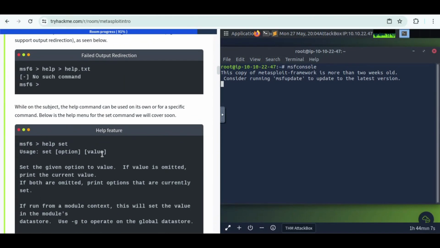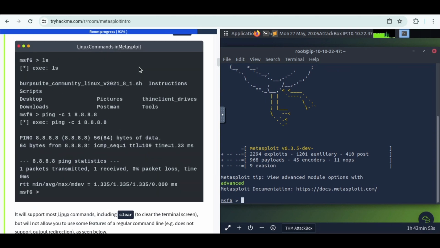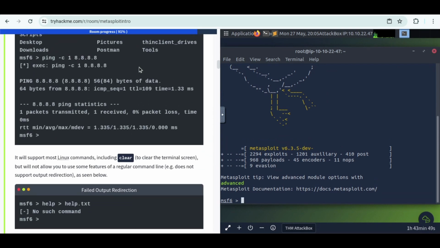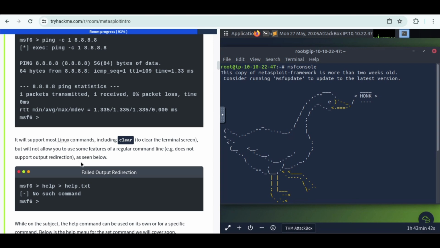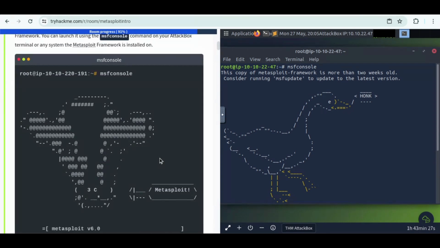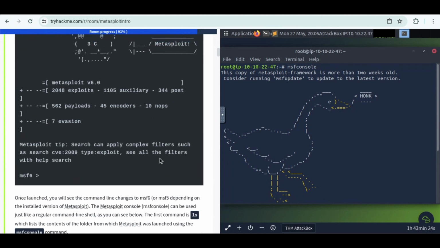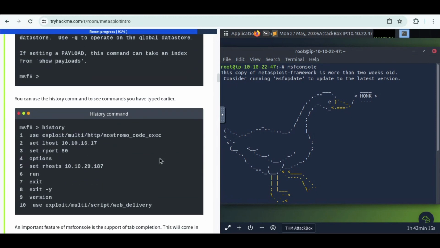While on the subject, the help command can be used on its own or for a specific command. The menu for the set command we'll cover soon. But just earlier I was talking about this, the whole ls thing. I'm sorry, I might have skipped something. It will support most Linux commands, including clear to clear the terminal screen, but will not allow you to use some features of a regular command line, such as output redirection. I'm going to move on to this.